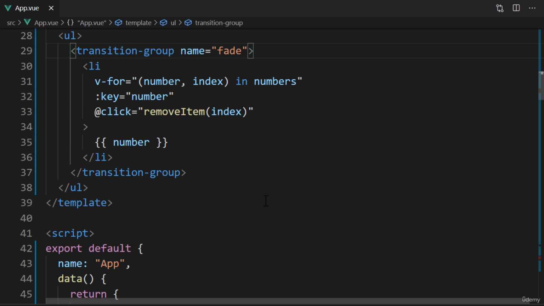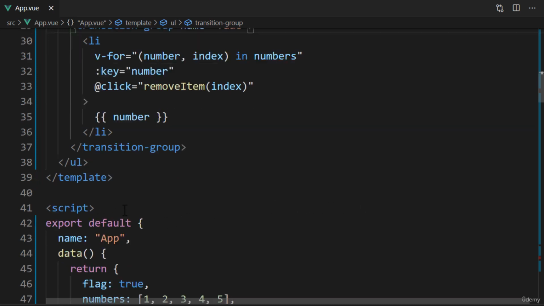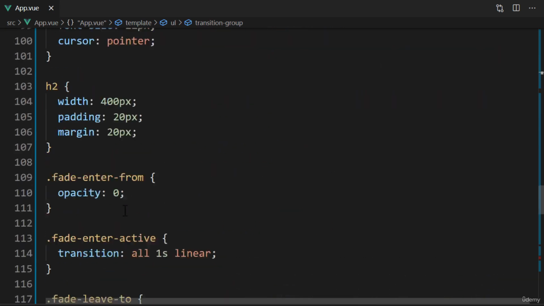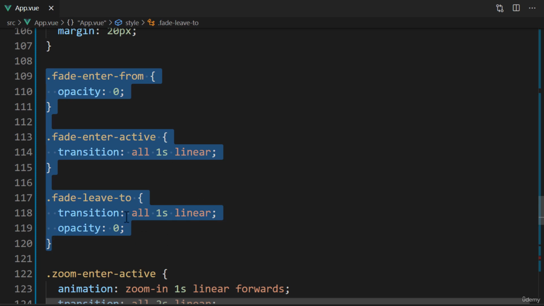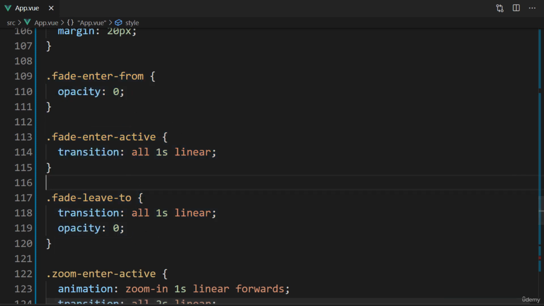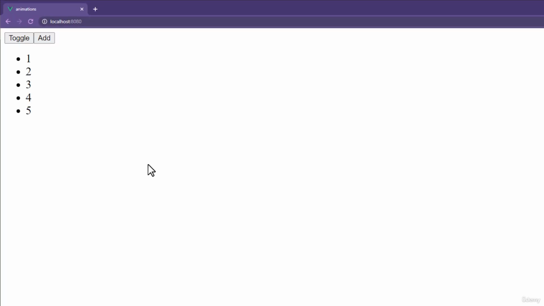The animation we're using will fade the elements in or out based on the action being performed. We don't have to worry about creating the CSS styles because we've already done that in an earlier lecture. Time for another test. We'll refresh the page, which will give us a fresh list.